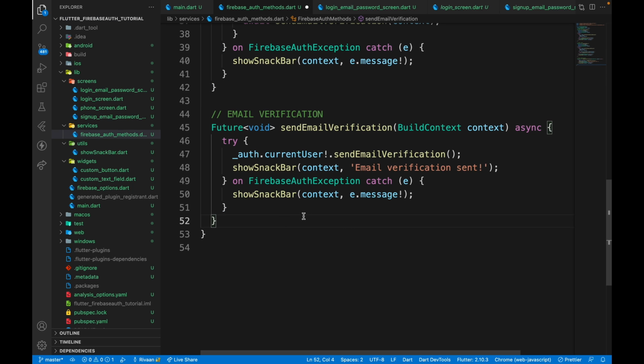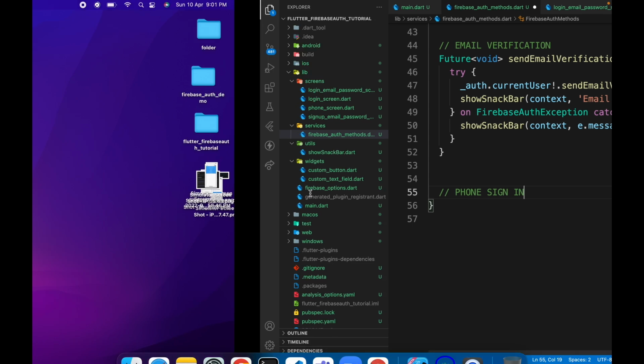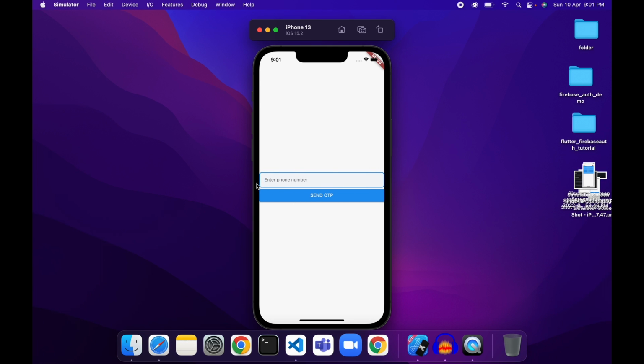So again, in our Firebase auth methods, we're going to create a function for phone sign-in. Now let me tell you the procedure for our phone sign-in. Basically, when we are on this screen, we'll click on this button. We'll enter our phone number. So suppose I pass in my phone number as 12345678910 or something like that, and then click on send OTP.